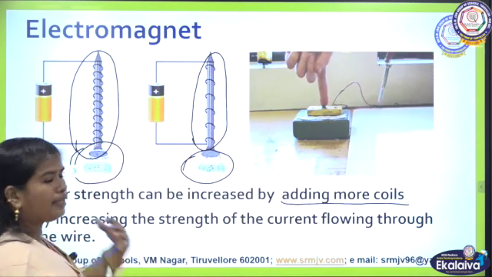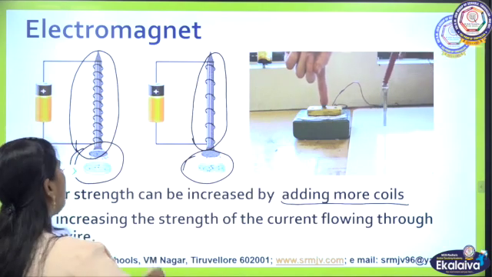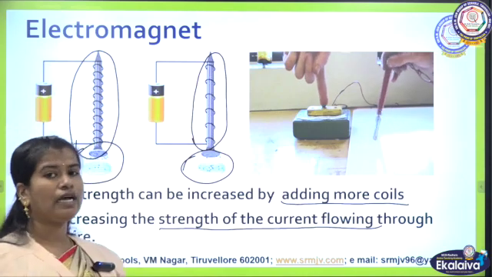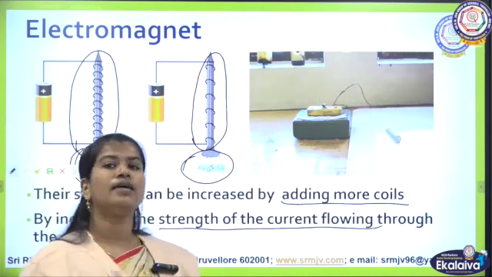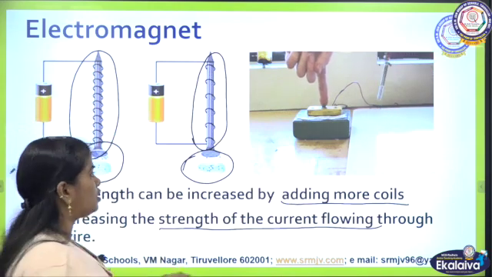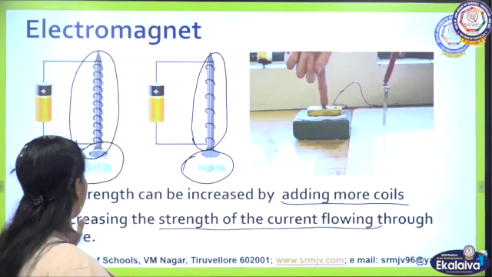We can also increase the strength of the magnetic field by increasing the strength of the current flowing through it. If I allow more current to flow through it, obviously we will get a stronger magnet. Now we will watch a video about how we can make a simple magnet.